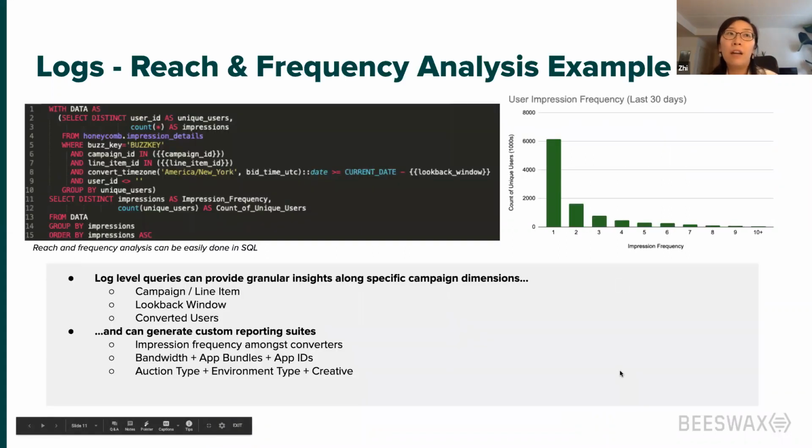Here's just an example of how we use log level data at Beeswax as traders. One area I have found to be particularly insightful is using SQL to analyze user reach and frequency. This is a type of query that helps answer questions like how many unique users my campaign reached over a specific time period of the campaign. You can take this query even further and figure out how many impressions were needed to generate a click or a first conversion. So as you can tell, log level queries can provide some really powerful insights at a very granular level too.